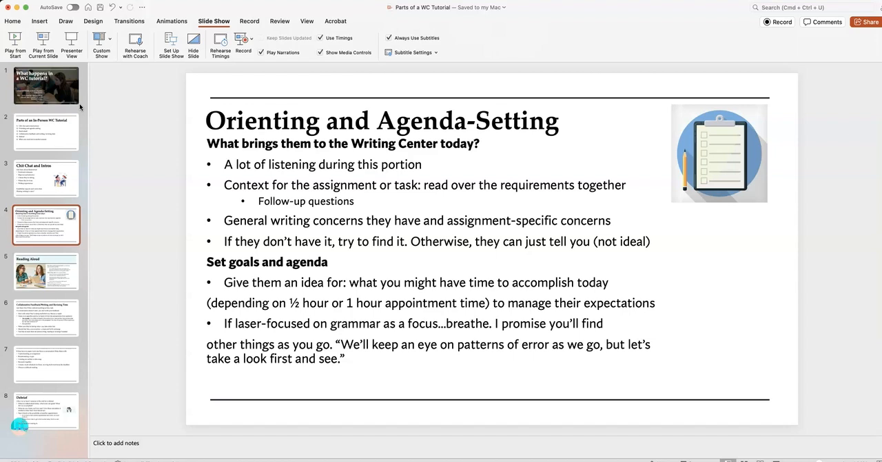If they don't have the assignment, try to find it. So if they have a laptop on them, go to the Blackboard site, try to locate the assignment, have them go into their email and look for it. If it's hard copy, look for it. Otherwise, they can just tell you, but this is not ideal, particularly because what they understand might be different than what their professor is asking. So try the best you can to find the assignment. If you can't find it, they can try to just tell you, but again, not ideal.